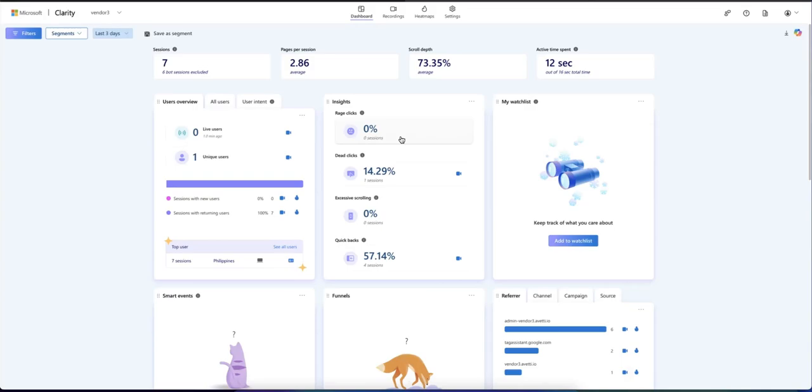Dead clicks happen when users click on elements that don't respond or lead anywhere, which may indicate usability issues. Again, another good example for that is a button that is not working. So the expectation for that button should be it will redirect you to a different page of the site, or it will open up a pop-up, or it will send something like a form, or if you are ordering, etc., etc.